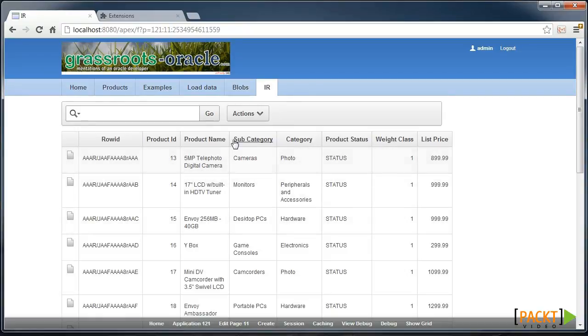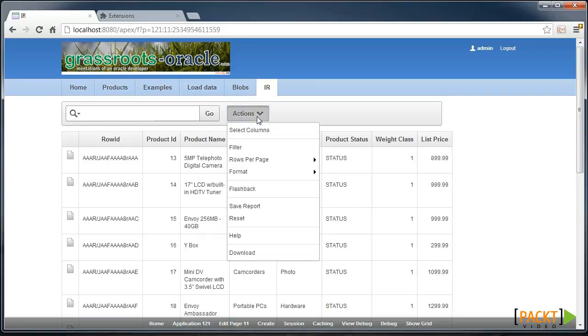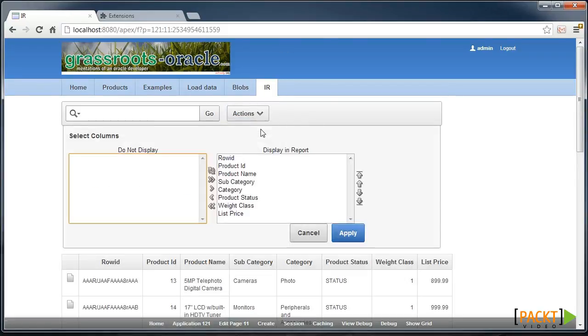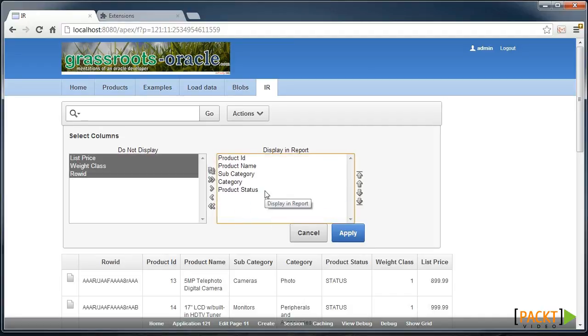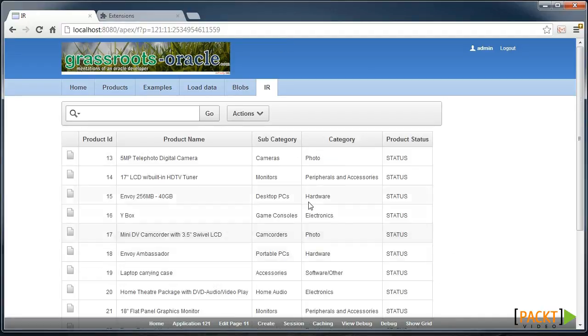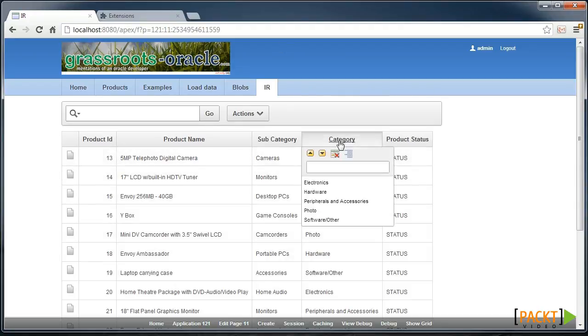So I'll create this page and run it to see what we get without any extra additions from the developer. So we get a standard report, but with this extra toolbar across the top, which has an actions menu where we can select certain columns that we might like to include or not include. So let's hide these columns, for example. Apply, and now we see a different set of columns. We can change the ordering by clicking on one of the headers.